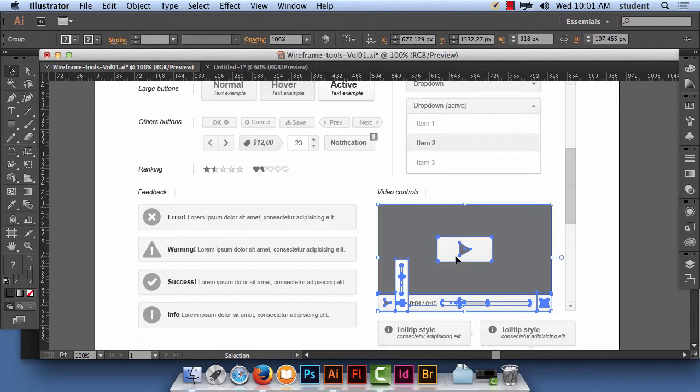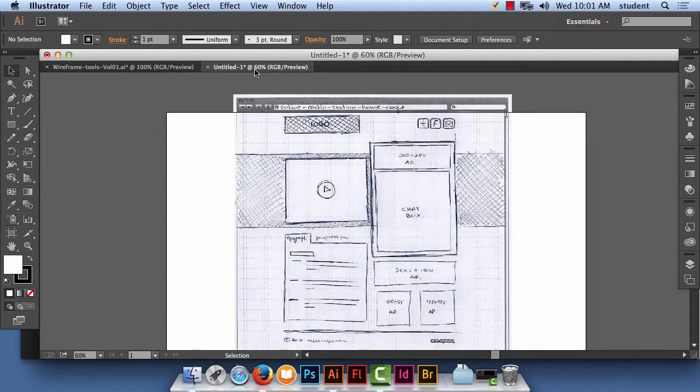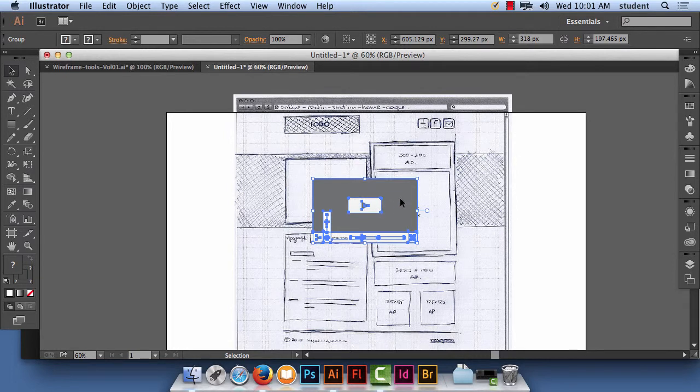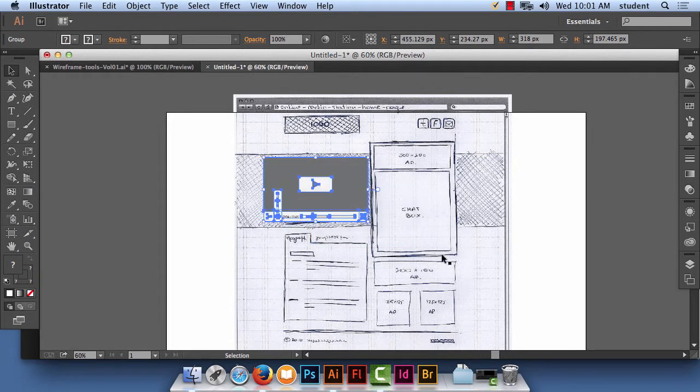If you're using a Macintosh keyboard, you can use Command-C to copy, right? Command-C, copy. I can jump back to my blank one, or the one that I have my drawing in, and I can paste. Command V. Okay, so here's my video control there.